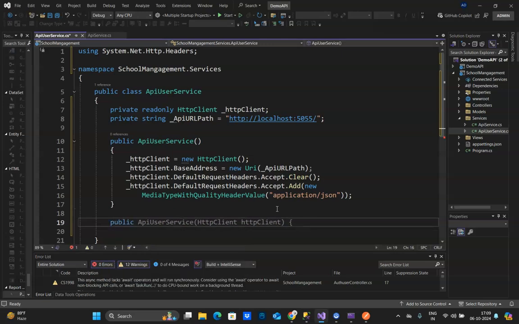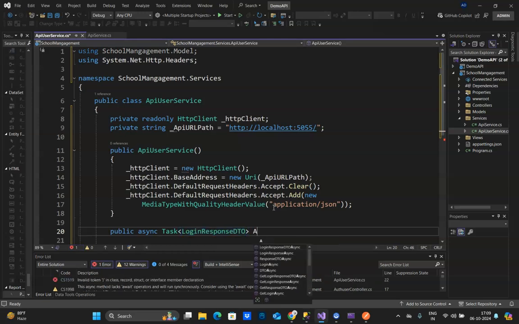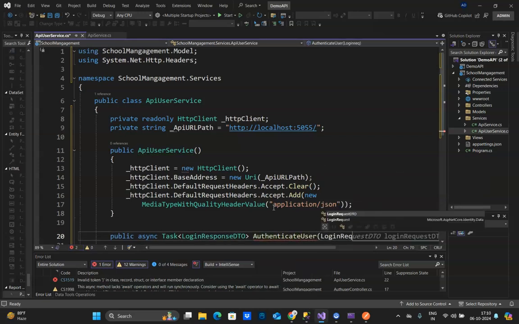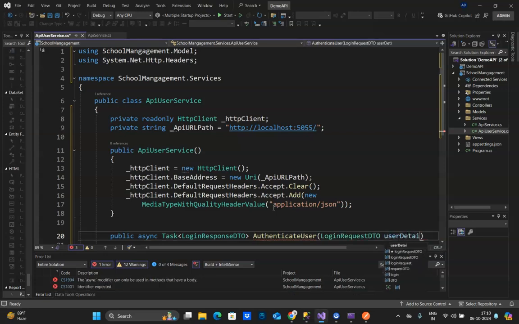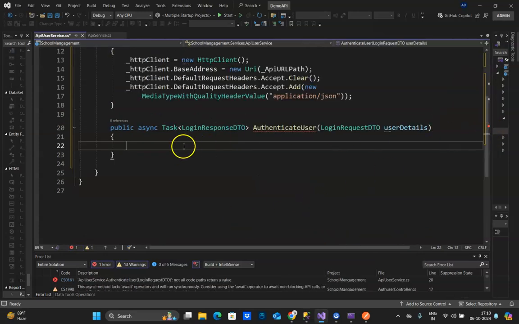So we will say public async Task, and this will be my LoginResponse because I want to capture the response of the login, and my method will be AuthenticateUser. Now this will have a loginRequest which will have the user details, that is the username and password. I'm just going to extend the area so that you can see.